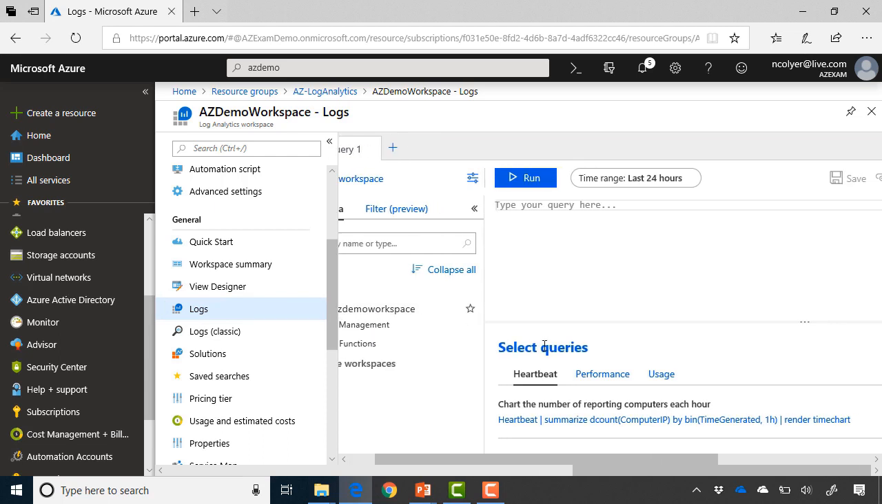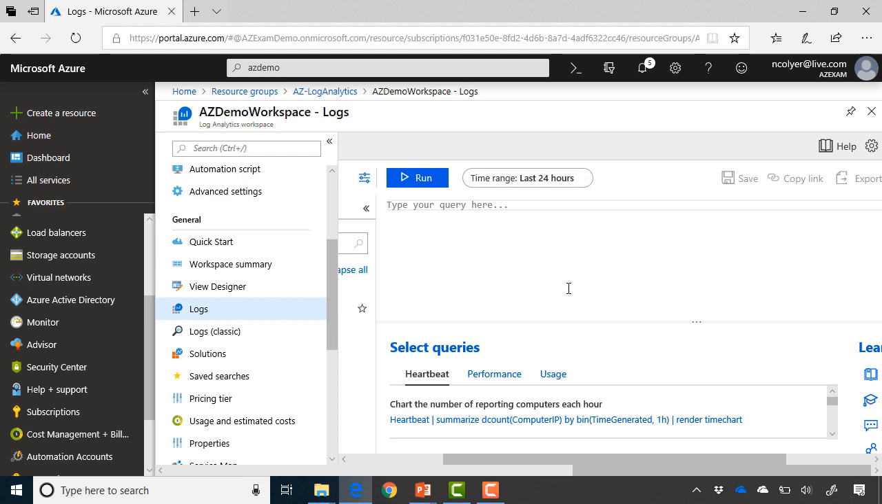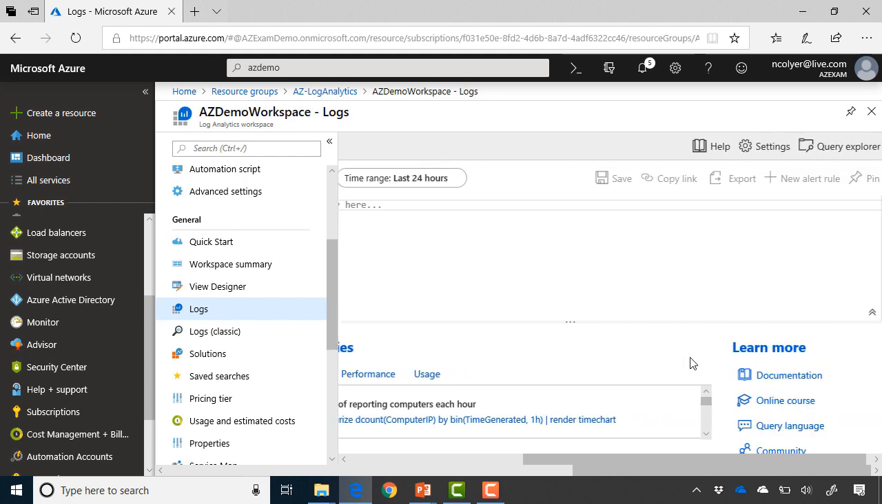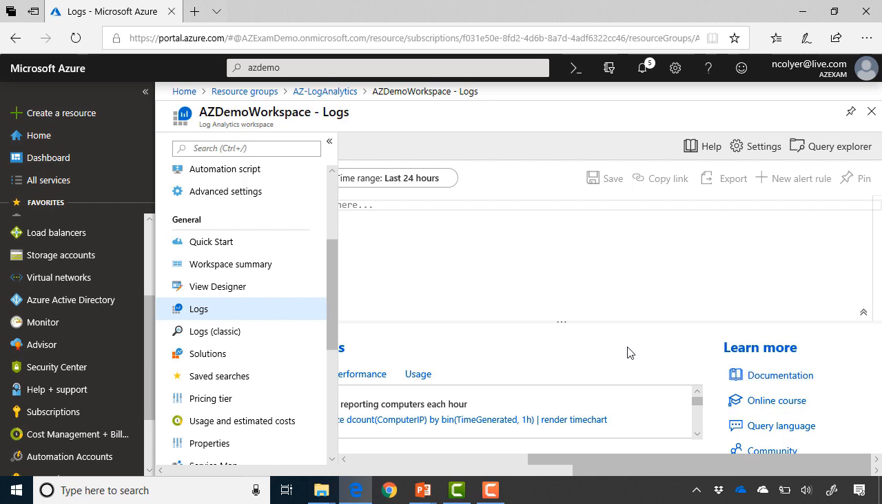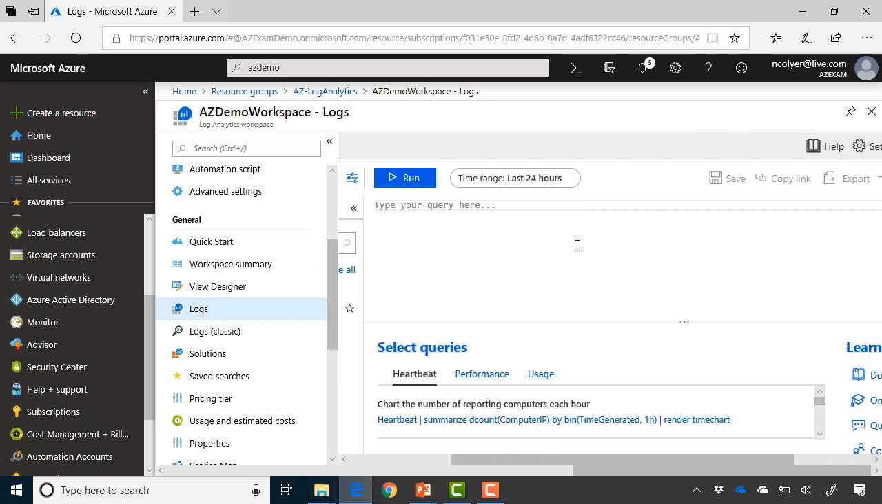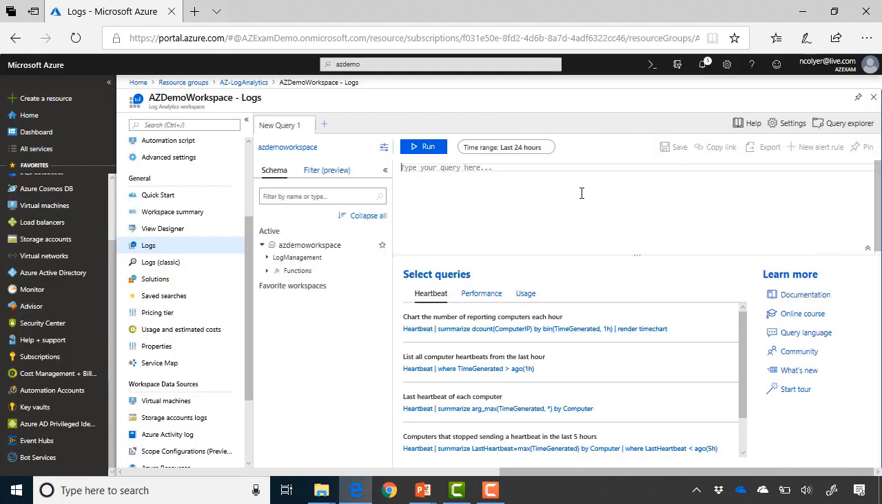So here we are, and I'm going to scroll to the right a little bit, and you can see this is the query area where I can ultimately run queries. Now Microsoft does show you a bunch of them below, select queries for heartbeat, performance, usage. Again, there's those tutorial sections on the right as well if you want to get more information. But I'm going to start you off with just some simple things to try, first of all, to get used to the platform. So I'm going to zoom out a little bit here.